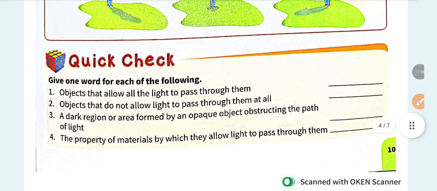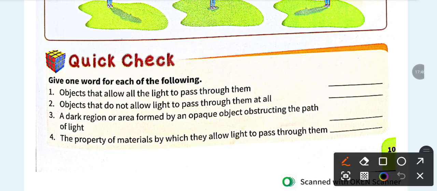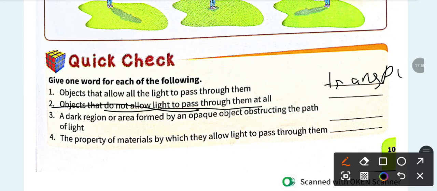Now let's do a quick check. We have to give one word for each of the questions over here. Name the objects which allow light to pass through them. Such objects are known as transparent objects. Name the objects that do not allow light to pass through them at all. They are known as opaque objects.